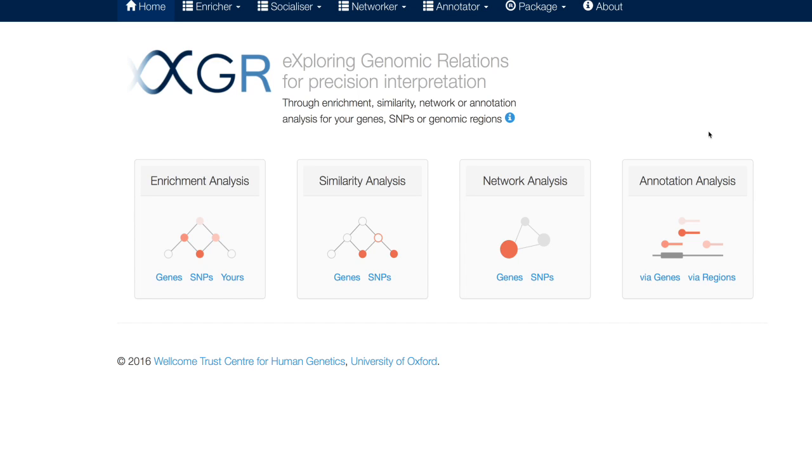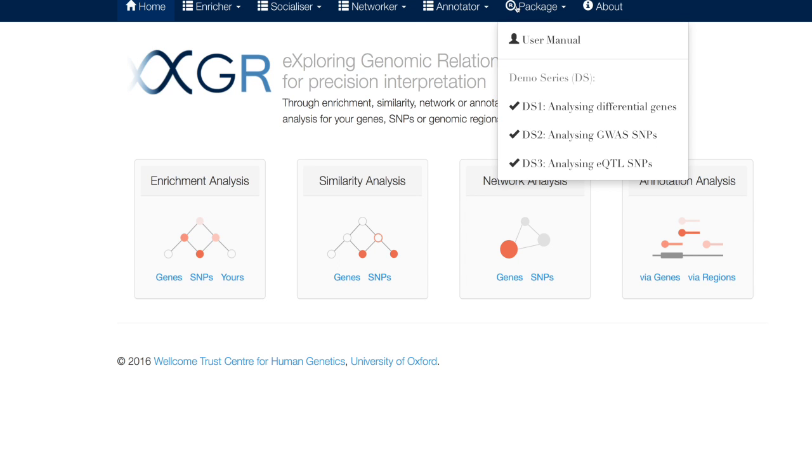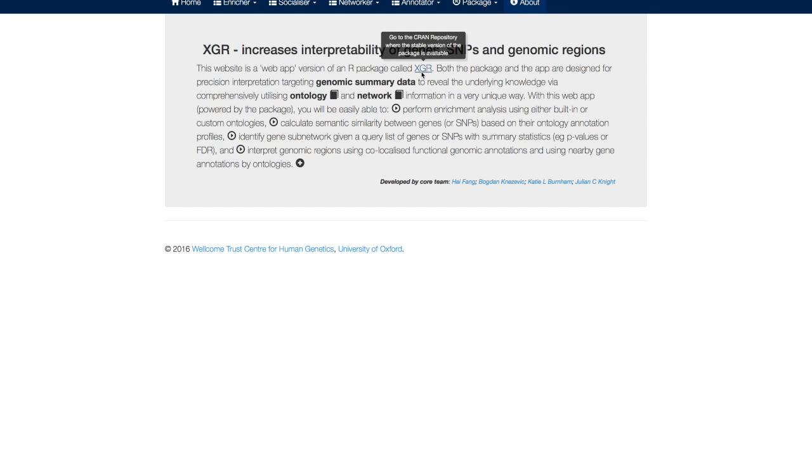Now, XGR was primarily an R package that was created to analyze the underlying information that might be hidden in some genomic summary data, so genes, SNPs, or genomic regions. And it does so through network and ontology utilization with the options to conduct enrichment analysis, similarity analysis, network analysis, and annotation analysis. And since XGR is primarily an R package, we do have it available on CRAN.